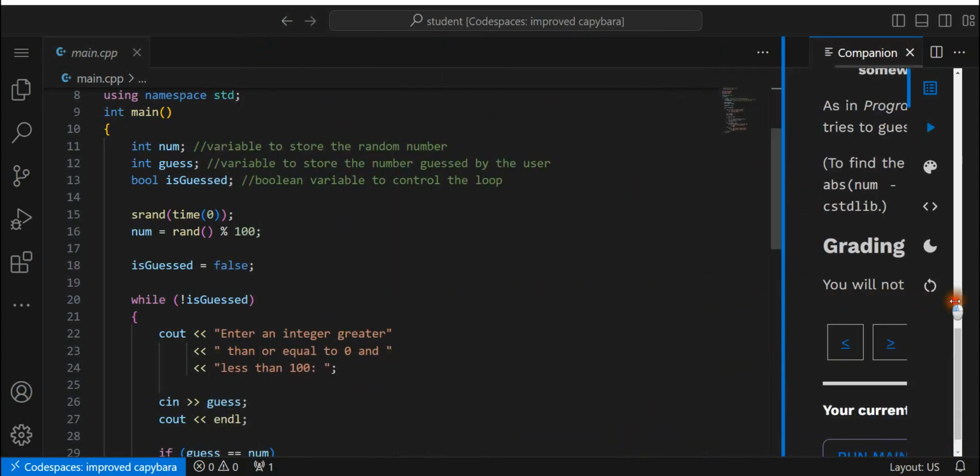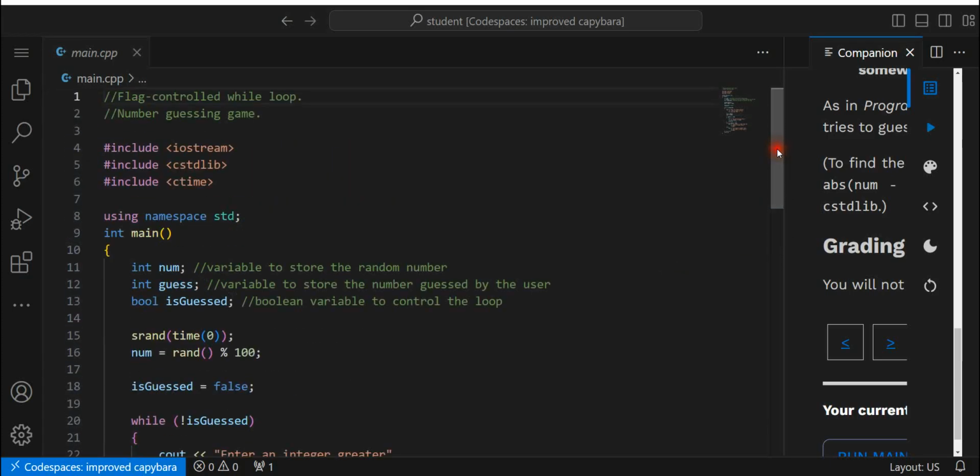So let's look at our code and see. All right, we've got all the include statements already included, and we start with our variables, just like we did in 5-15.